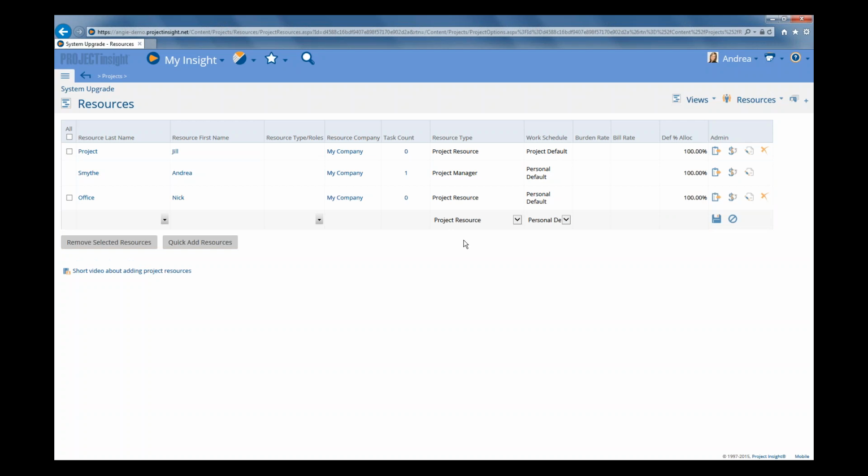Now, in most cases, once you figure out how you want all this to work, you'll just set it in your project and task default options, and you don't have to worry about it so much. But if there are some anomalies or different ways that you need to schedule, then you can do that. So I've got Andrea set to personal instead of the project. So we're using a couple of different schedules when scheduling.